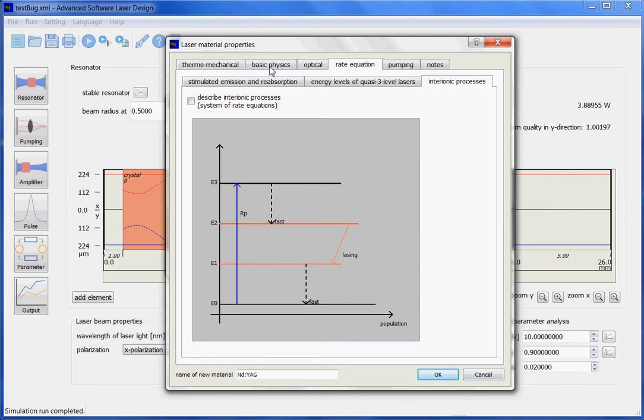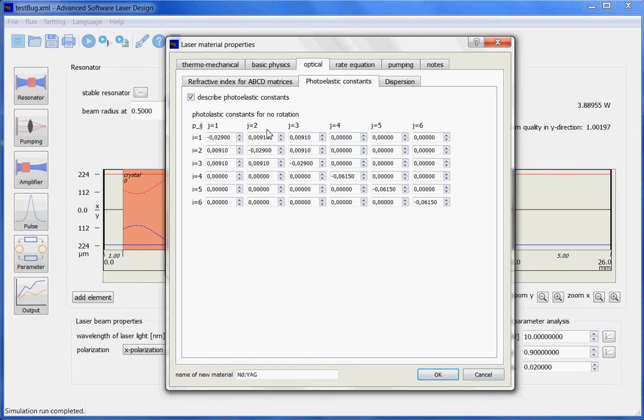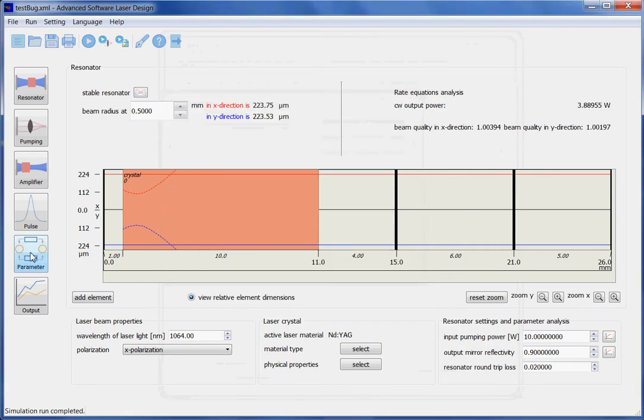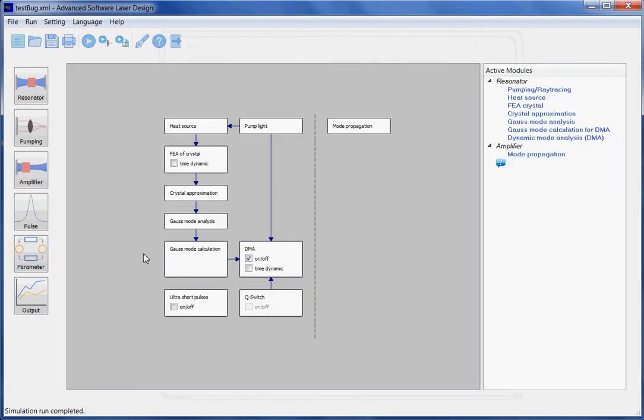Nevertheless, ASLD is not all the time using all parameters of the parameter file. You can deselect this because in certain cases, or in most cases, the simulation is very time consuming when you do a very detailed simulation.